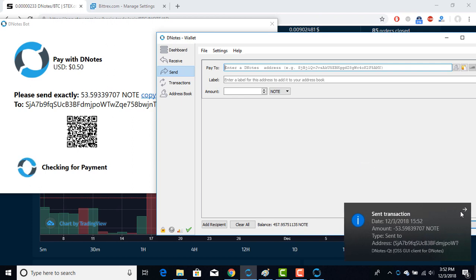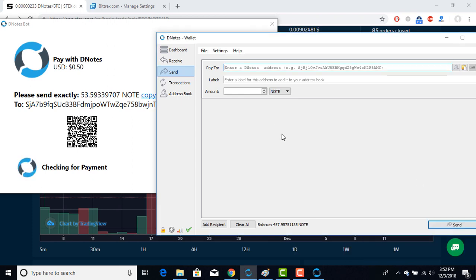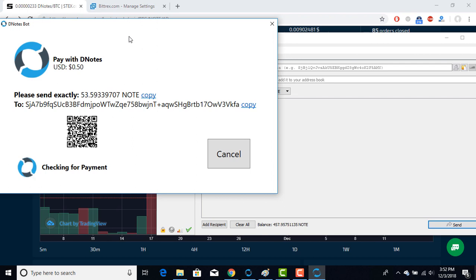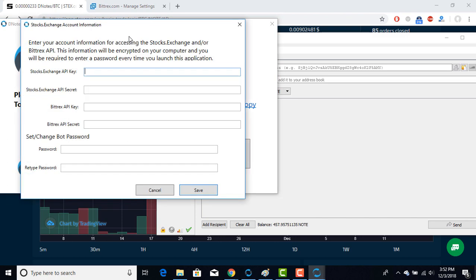And then we'll get a sent transaction confirmation. And now it could take 1 to 2 minutes for the DNotes blockchain to recognize that the payment has been made, but the bot will automatically unlock for us to use at that point. And that's one of the really cool things about using DNotes Pay, is that it allows merchants and buyers of software or digital products or anything really to automatically transact directly with one another without intermediaries.